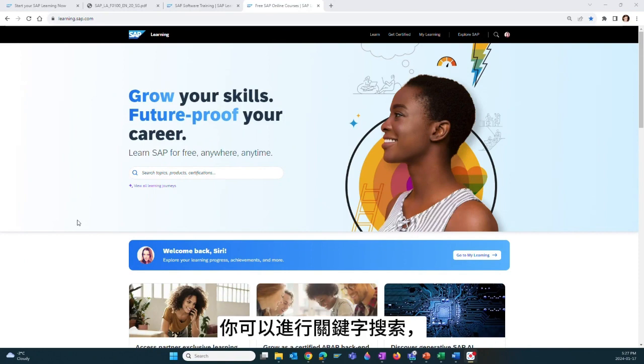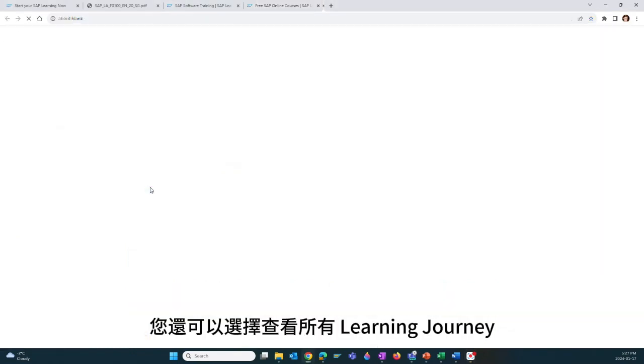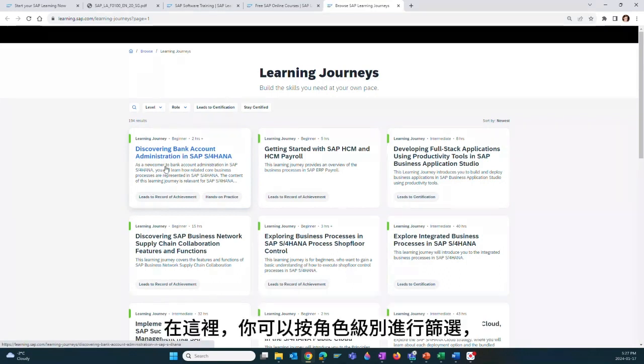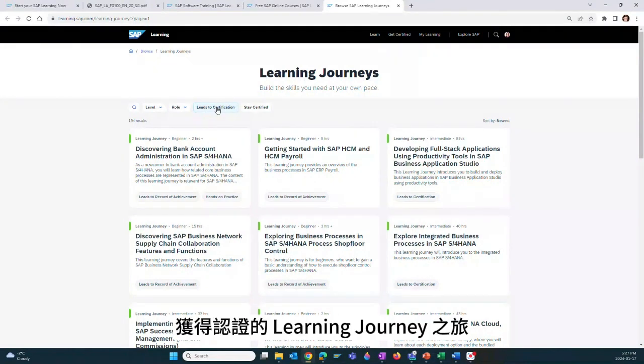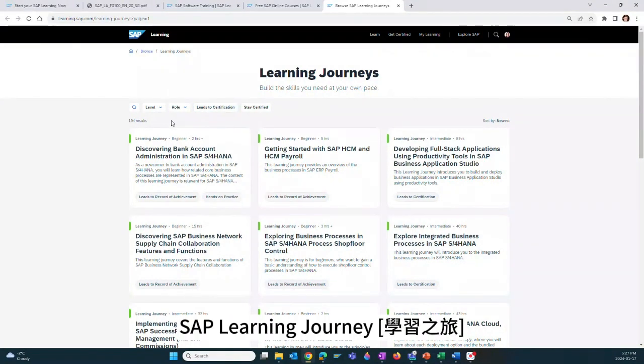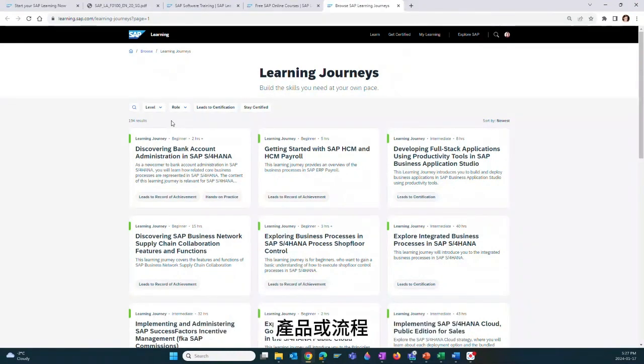From this home page, you have the ability to do a keyword search based on topic, product, certification, or even course name. You can also select View All Learning Journeys, and from here you're able to filter by role, level, or even highlight learning journeys that lead to certification. A learning journey is a role, product, or process-specific learning path that contains recommended courses designed to achieve a certain degree of learning, such as certification or a record of achievement.